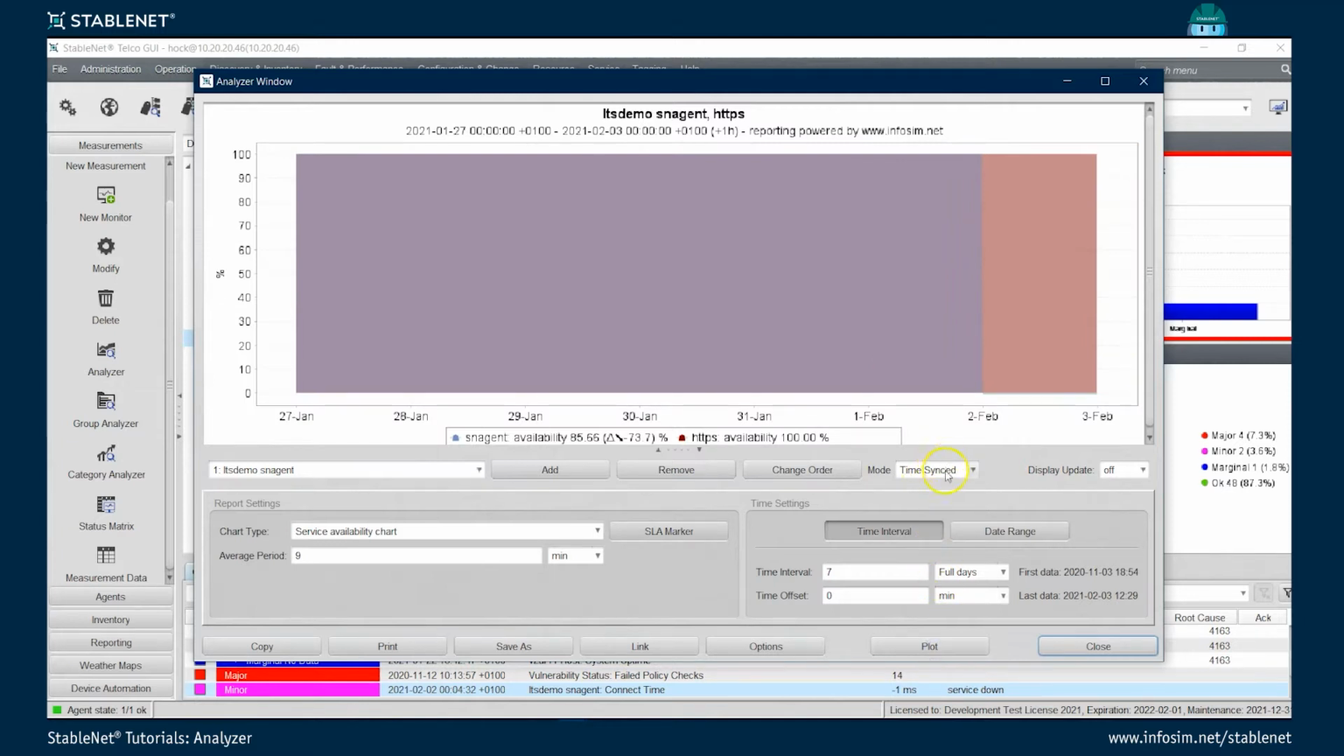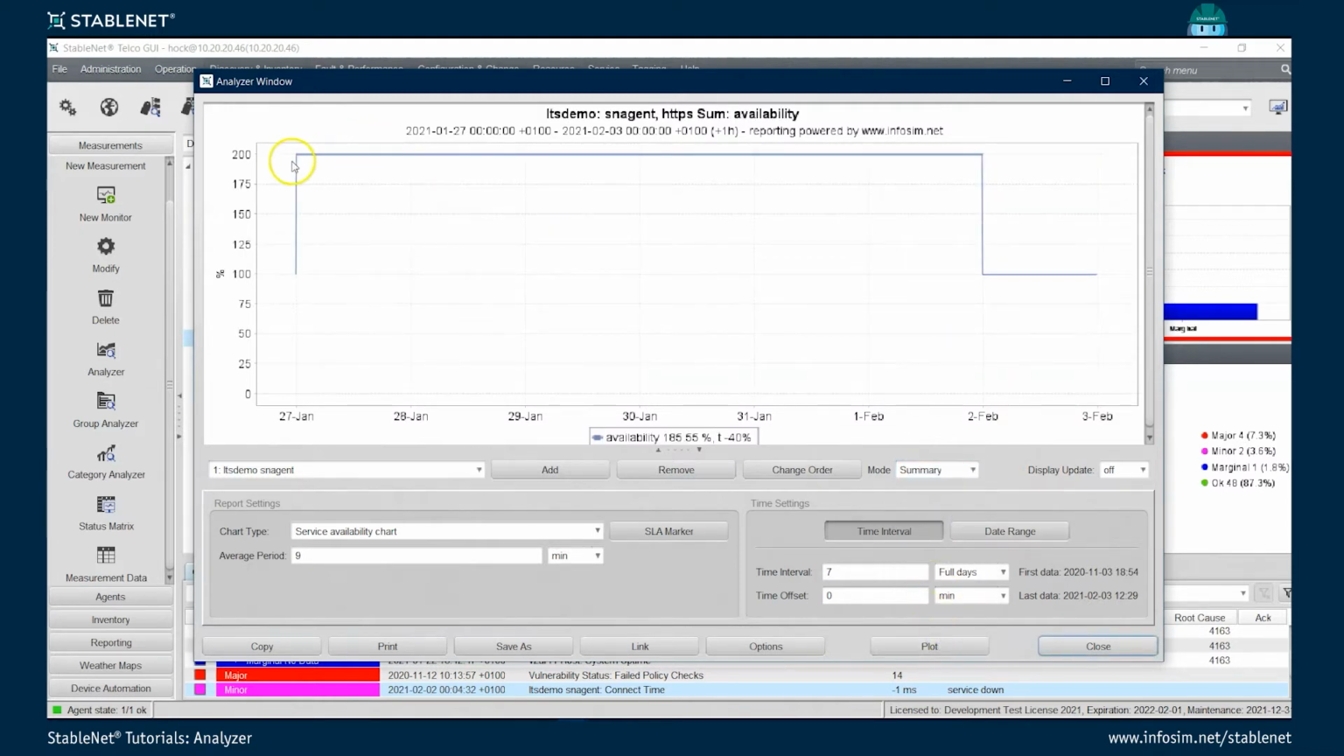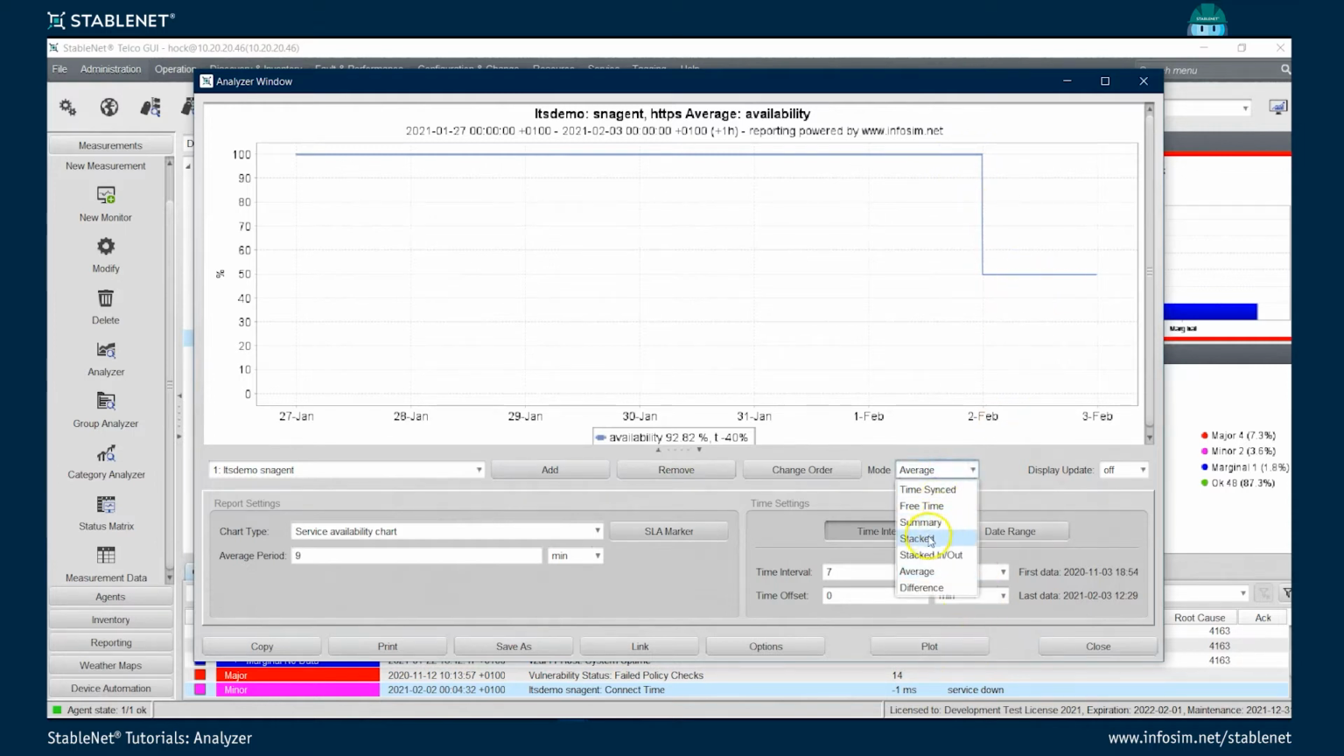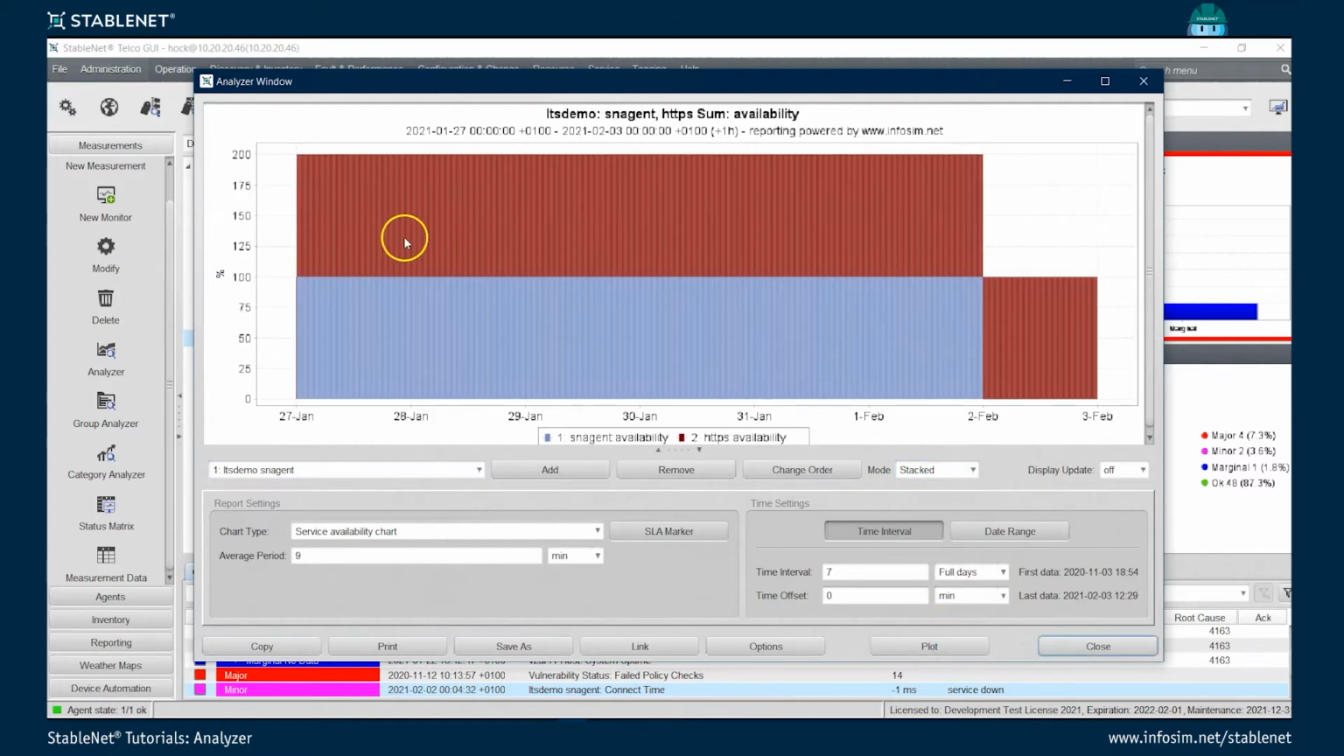Another thing I can now do is, instead of time syncing this, I can also summarize it, which means both services available, and here I'm getting only one. So I'm just showing a summary line. I can average it, which as expected is showing 100% on average and 50% if just one of two is working. I can do a stacked plot. So you can see here that the red one's working all the time and the blue one, the SN agent, is not working all the time.